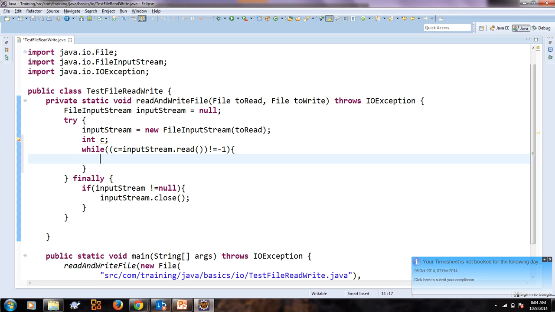I'm starting reading the file, and it will read till it gets one integer value, based on whatever character it has, their integer value. And if that is -1, that is end of file. Okay, so now I'm going to read this file. So c is something which I have read from the file and put into that c. Now c I'm going to write into another file.